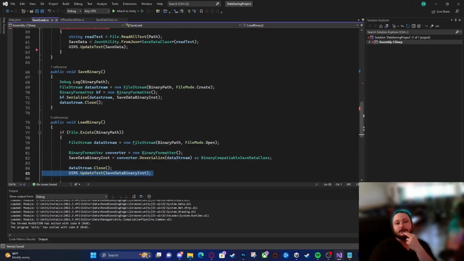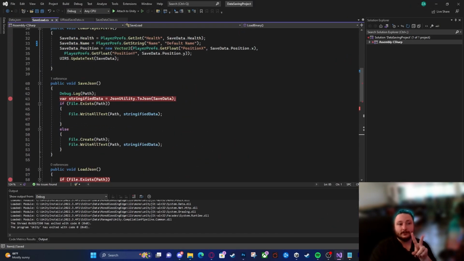But how are we actually doing this, right? There are two different ways to use JSON. One is what is called, in Visual Studio, a NuGet package.